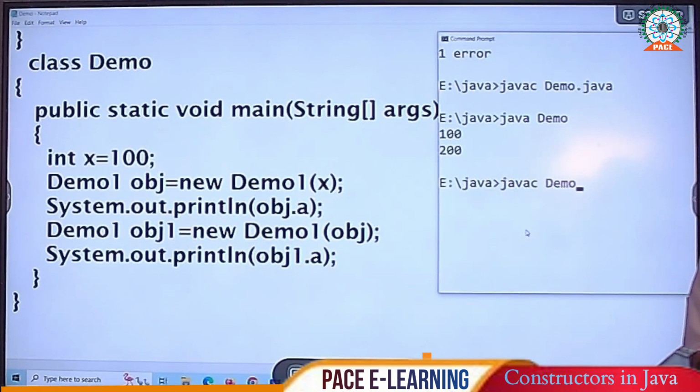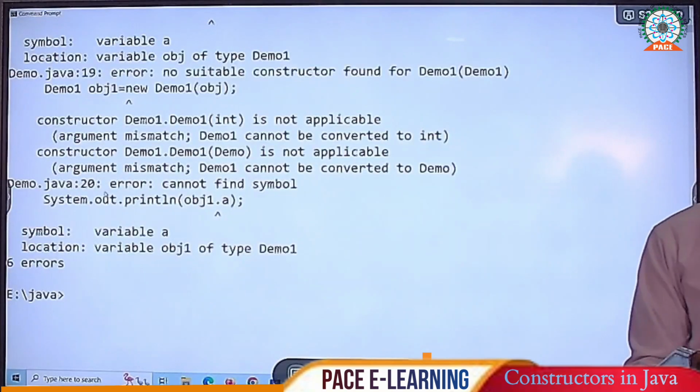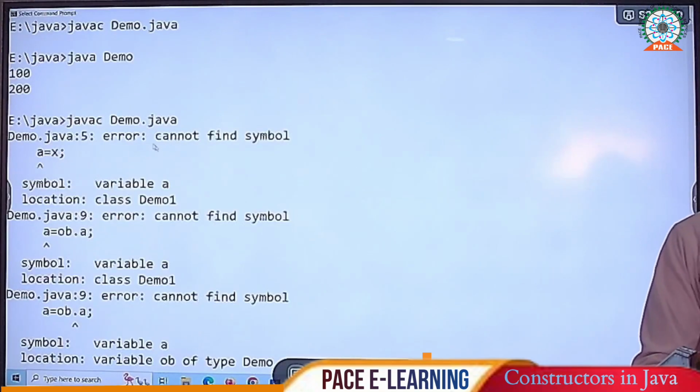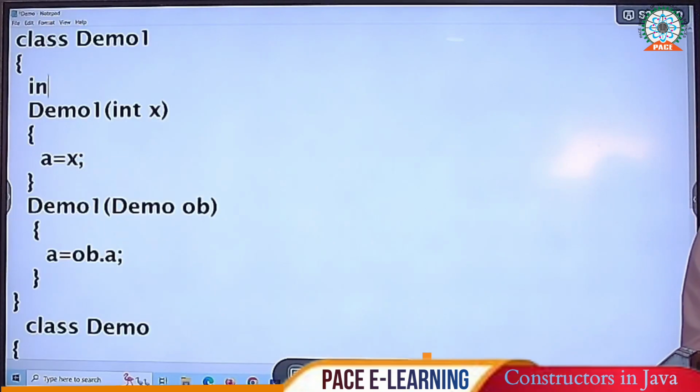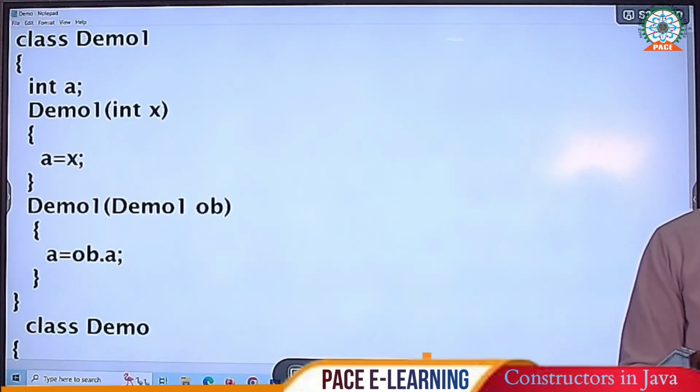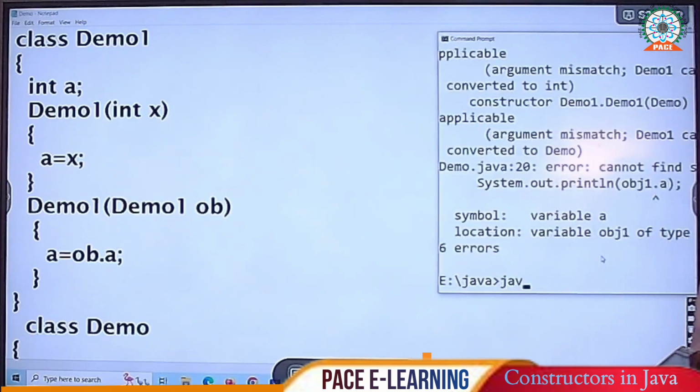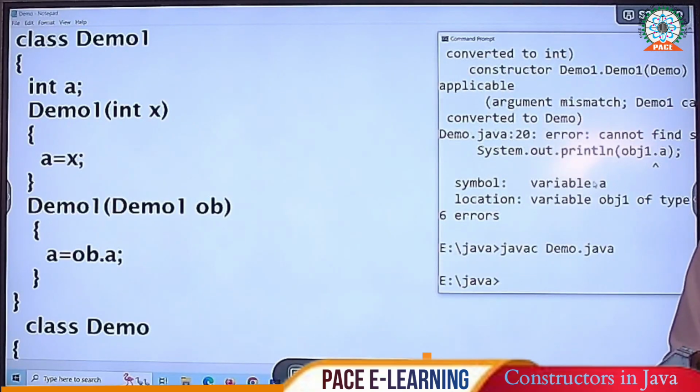It is demo.java. Oh, a lot of error messages, almost all six. What is the problem here? Go through the first error message: cannot find symbol, a is equal to x. We didn't declare a here, so that is the problem. So declare a. Very good. One more mistake here, it is demo1. Here we are accepting demo1 type, not demo type. That is also one of the mistakes. So save this program and compile it one more time, javac demo.java. Oh, nice. No errors. Good.